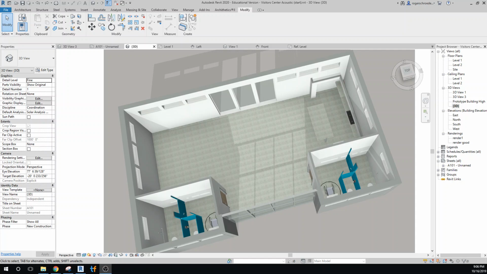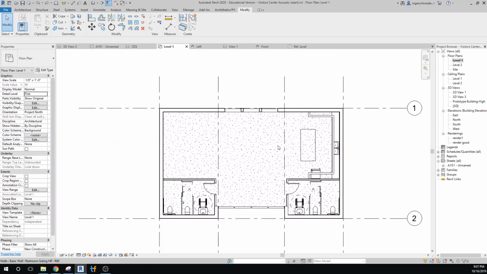Okay, in the acoustic section that we're going to approach next, we're going to take our visitor center and add some acoustical treatments to it: ceiling systems, panel systems, and some stronger or higher performing wall systems. I'll go to the level plan to show you what I've done here.